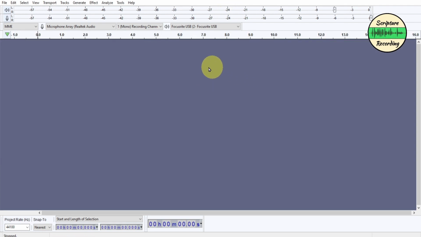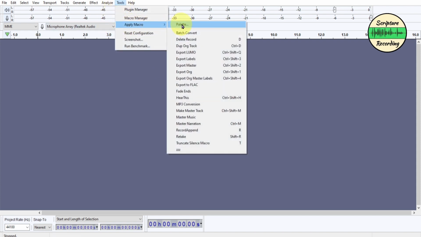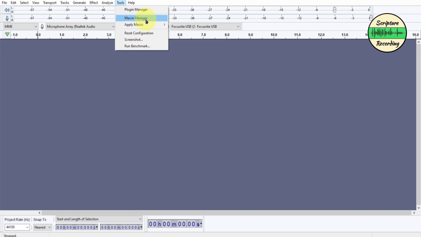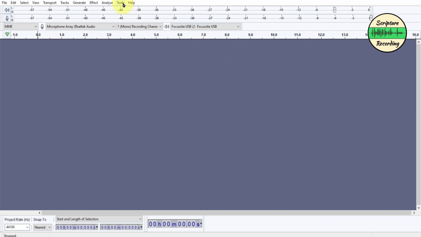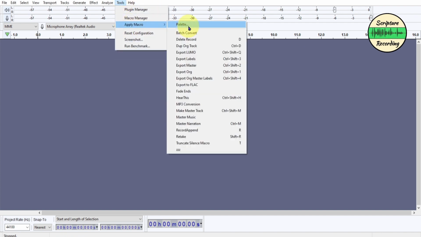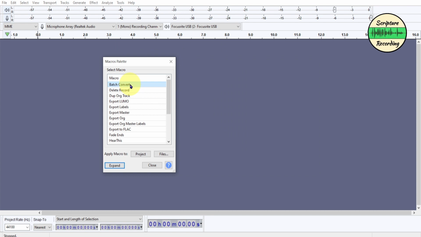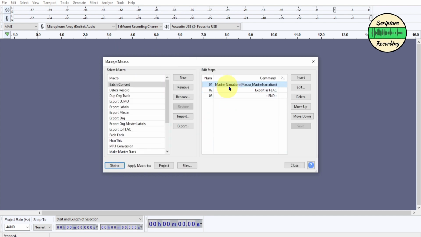Now I have Audacity open. It's just a fresh new project. So I come into here, apply, then I go to the palette. I could go into the macro that I wanted right here and apply it this way, or you can come in through the palette here and then you choose. And I want the batch. And I can expand it so I can see, yes, it's going to master, then export the FLAC. And then you choose the files.